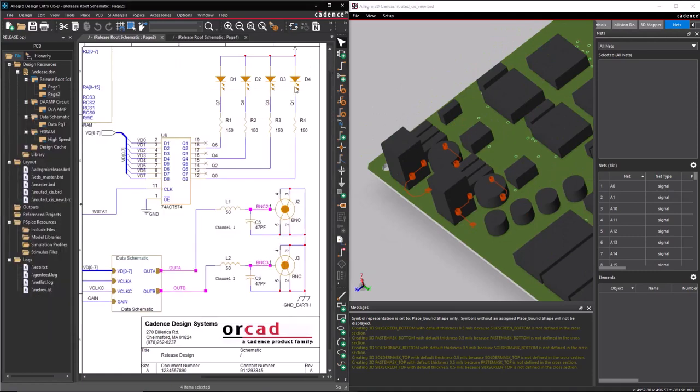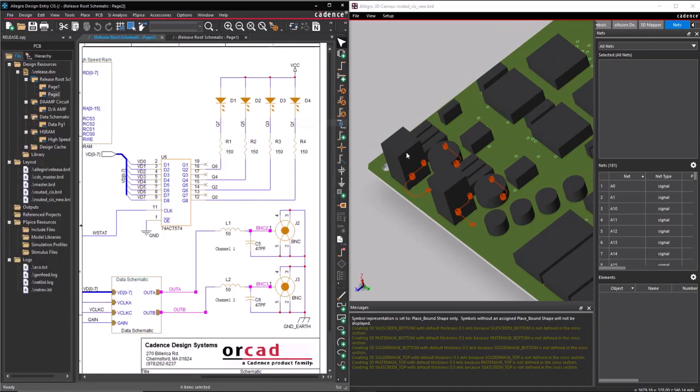This concludes the demonstration of using highlight modes and cross-probe parts and nets between Allegro Design Entry CIS and Allegro 3D Canvas.